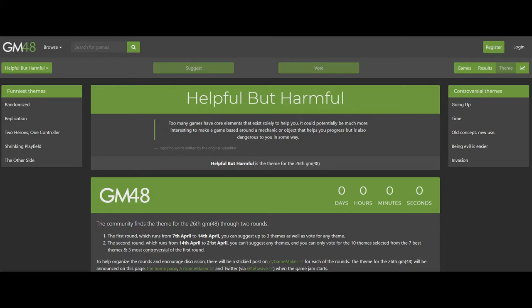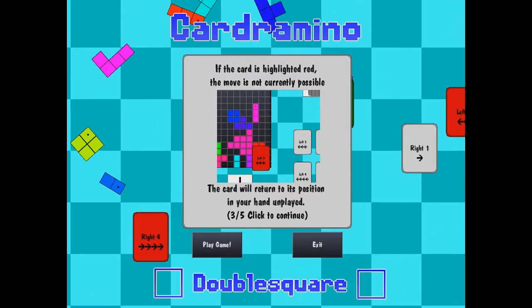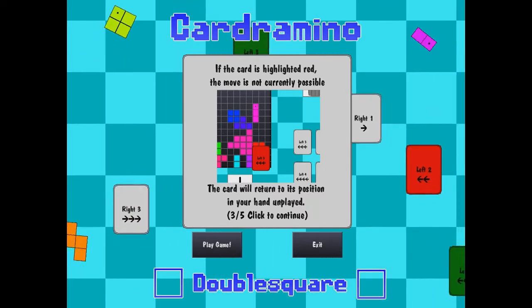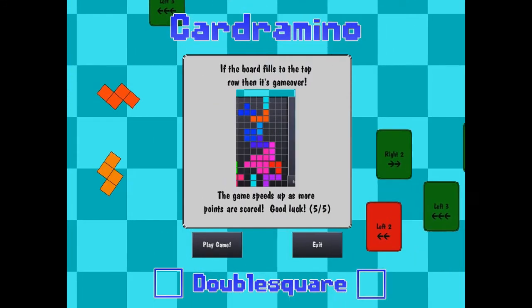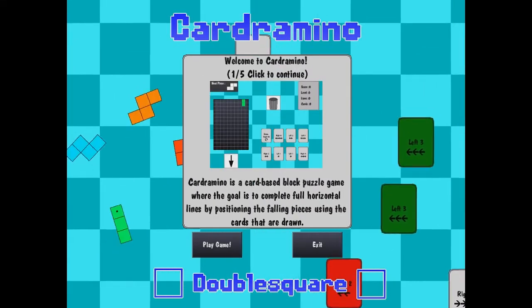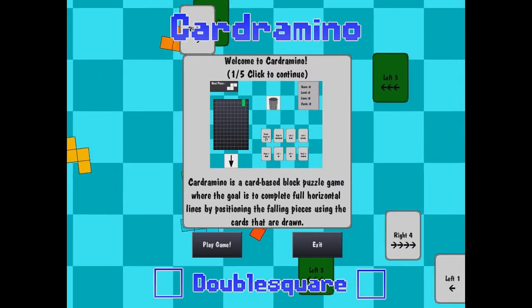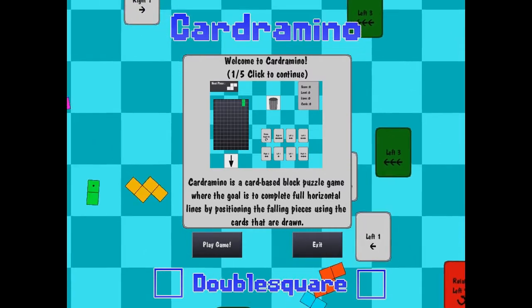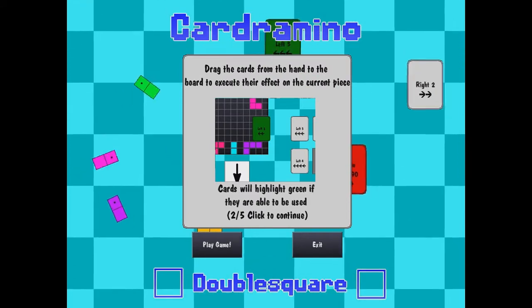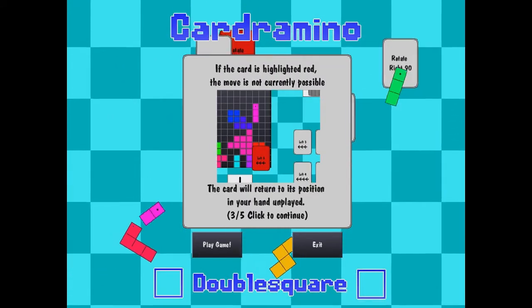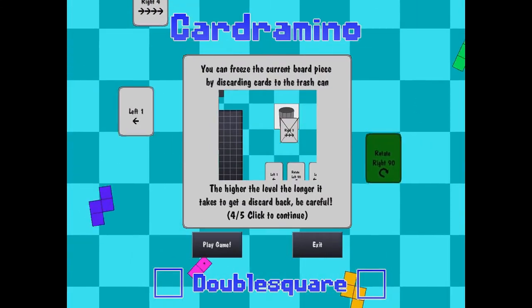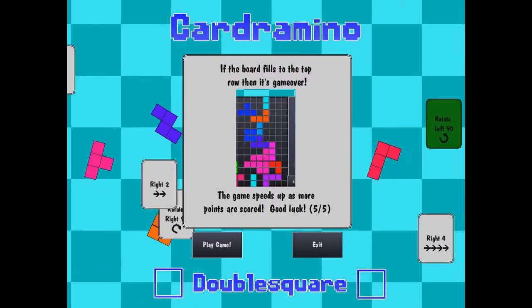Next, we're playing Card Ramino. It's going through all of these instructions. Alright, it's a card-based block puzzle game where your goal is to complete full horizontal lines by positioning the falling pieces using cards. Cards will highlight green if they are able to be used. The card will change position in hand. If unplayed, the higher the level, the longer it takes. Okay, the game speeds up. Let's try it.